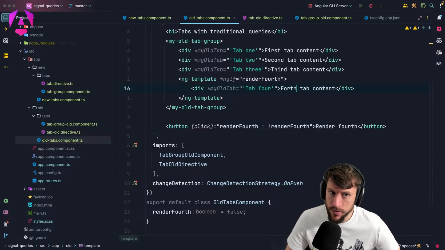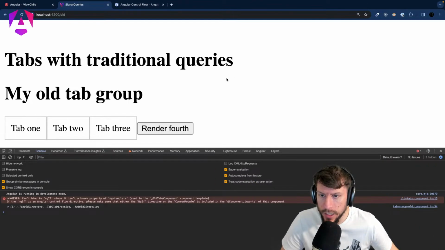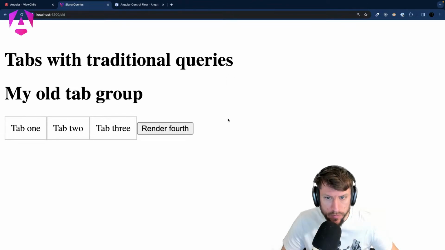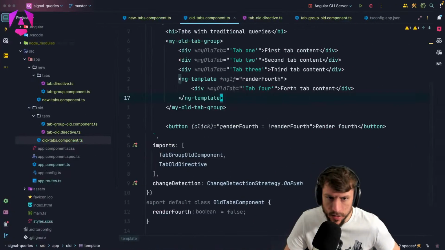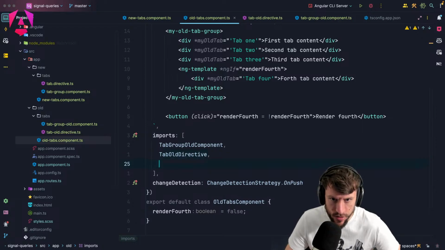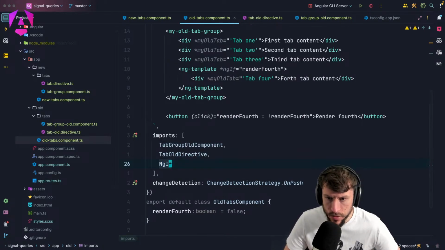Oh my god, my English. So yeah, that would be render 4. And if I click, can't bind to ngIf since it's not part of ngIf.